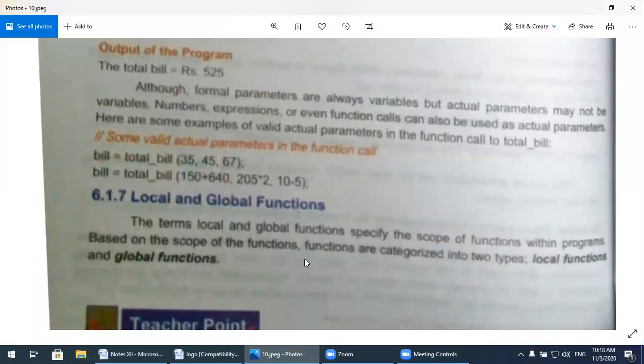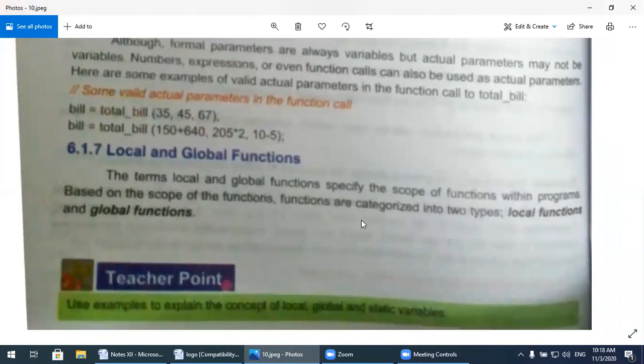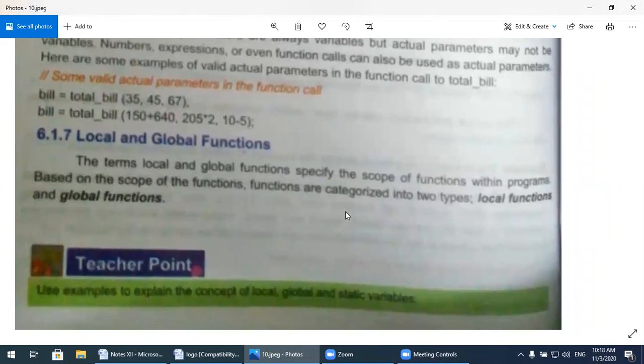Next topic is 6.1.7, local and global function. This question is not present in the exercise, but it is present in the topic of 6, because only 6.1 is included, and in the exercise they didn't give any question, but we will discuss it here. What is a local function and what is a global function?